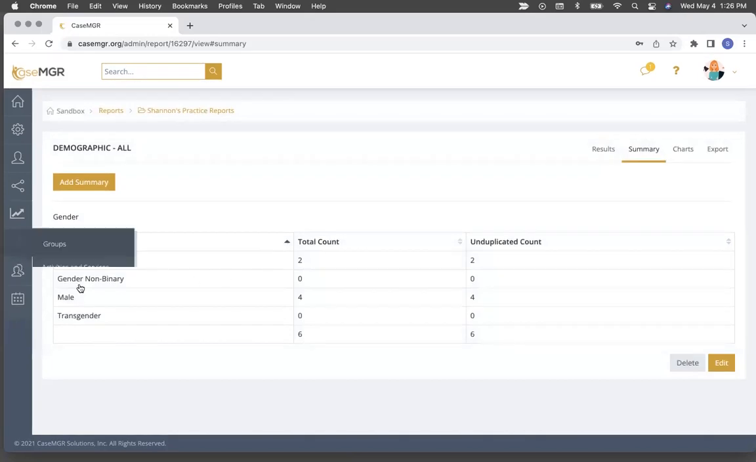All right. Now you see the quick summary here. For female, my total count's 2, unduplicated 2. So my data is clean. Gender non-binary, you can see I have zeros, transgender zeros, and then male 4, and 4 for my totals. So this is your quick report for when you need to know your gender breakdown really quickly on everybody. This will automatically update as you add new participants to the system. Once you create this report once, you can go in and pull these summaries at any time, and it'll be automatically updated for you. Again, you can go in and delete or edit this at any time as well.